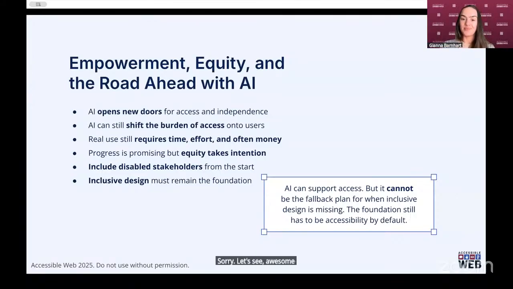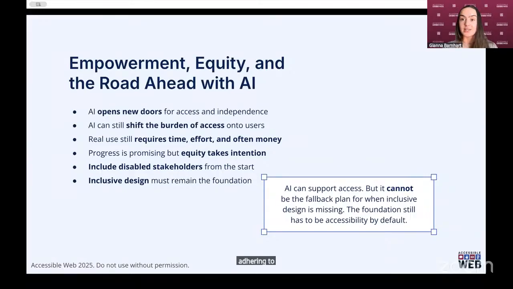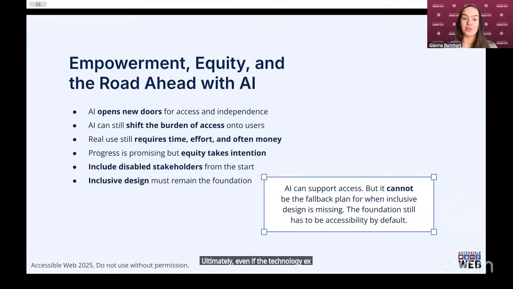Awesome. So yes, the central point is that while it can support access and it is super exciting in some of these fronts, it is not a fallback plan when inclusive design is missing. The foundation still has to be accessible by default. You need to be prepared to support all iterations of technology, including older versions that may not be as advanced or integrate AI. And that's why, when we're thinking about the web specifically, adhering to WCAG and those Web Content Accessibility Guidelines is absolutely critical and will remain critical moving forward, because ultimately, even if the technology exists, not all users will have access to it.